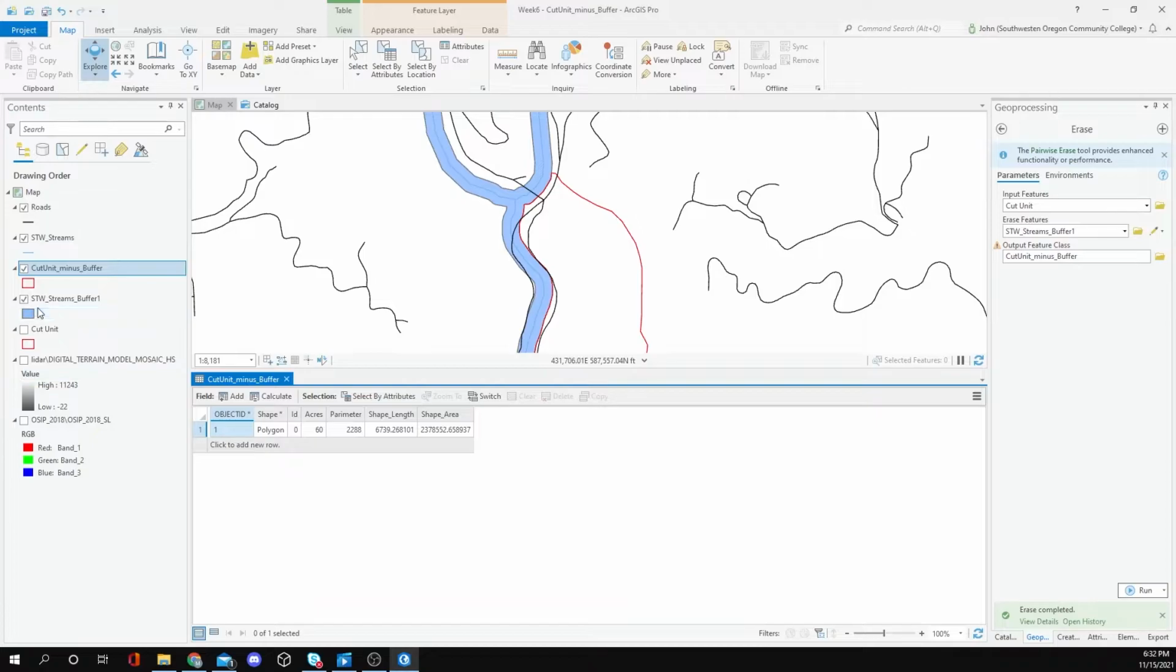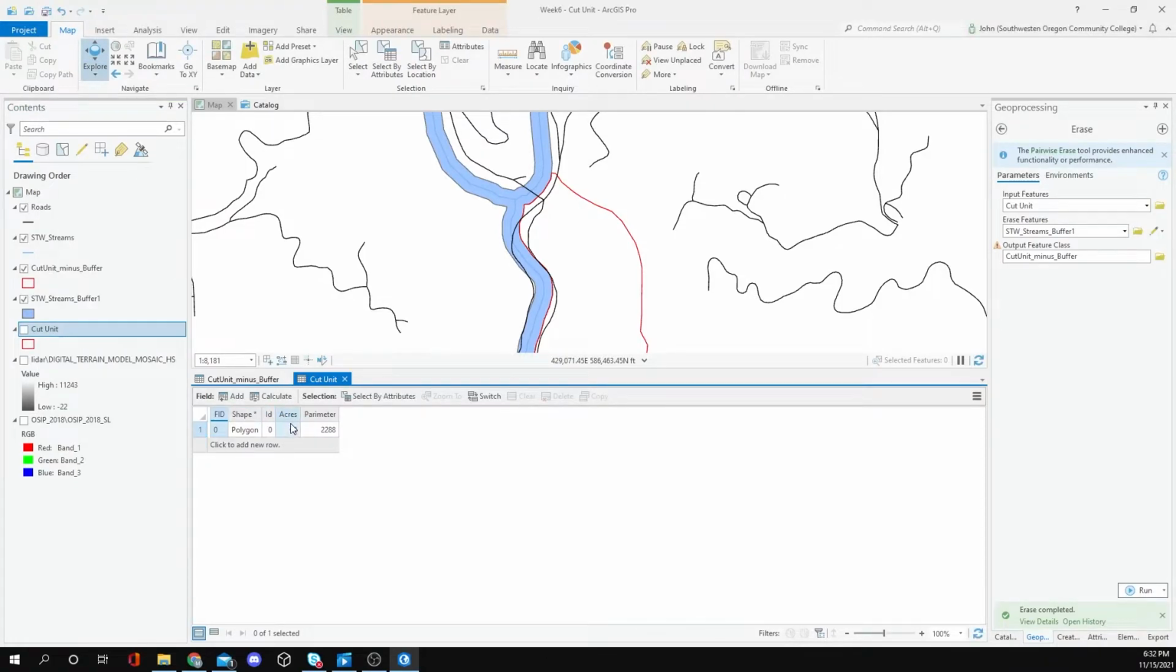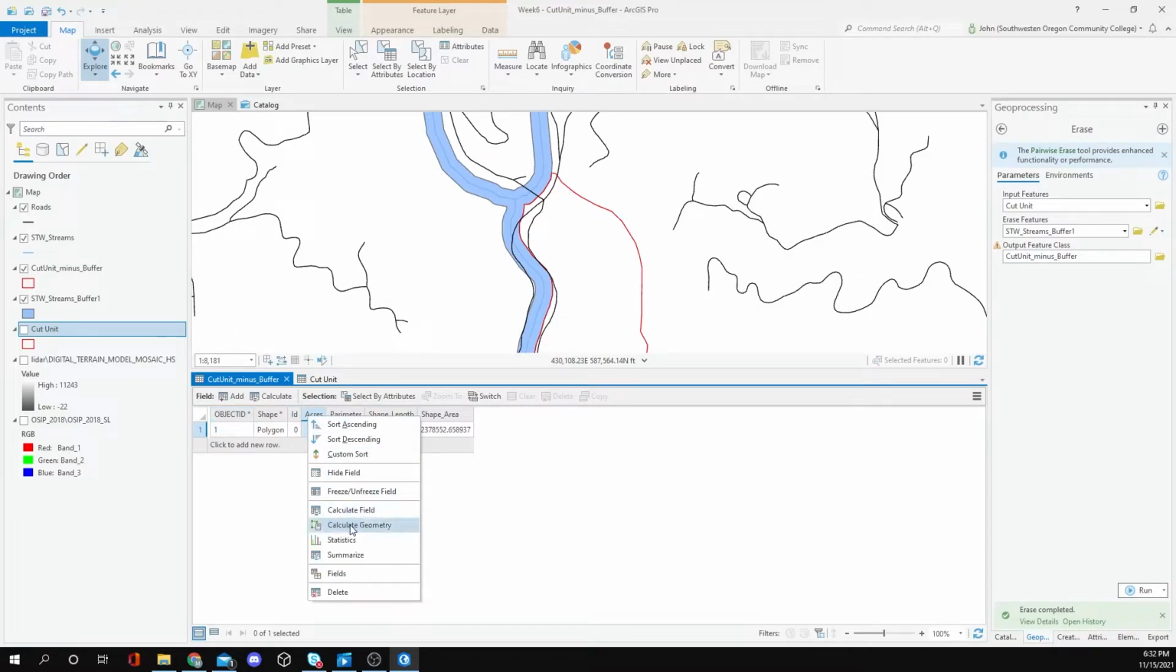If we open up our attributes table for our cut unit, we can see we have 60 acres and 2,288 yards for our perimeter, which doesn't make sense, right? We cut some out, so they should be different. Well, the reason why that doesn't make sense is because these don't auto-update. So what we want to do is right-click again, and go down here to calculate geometry.